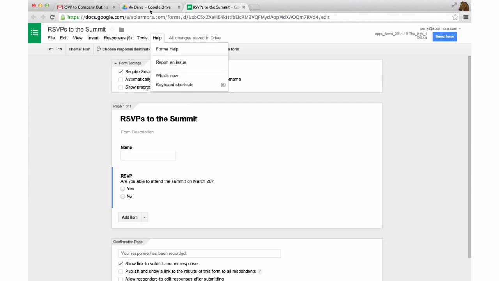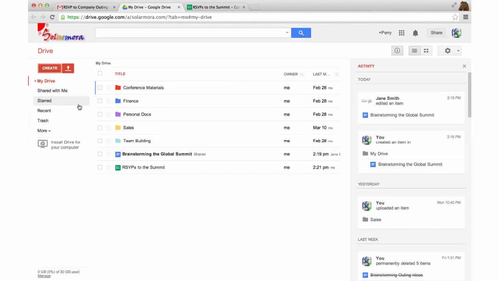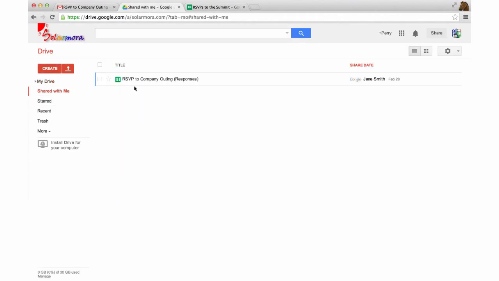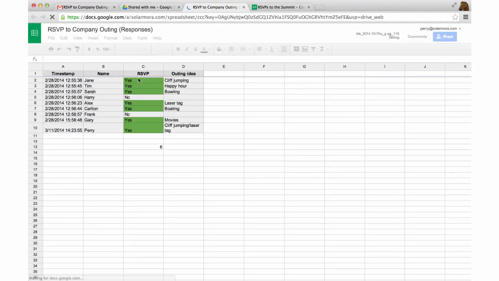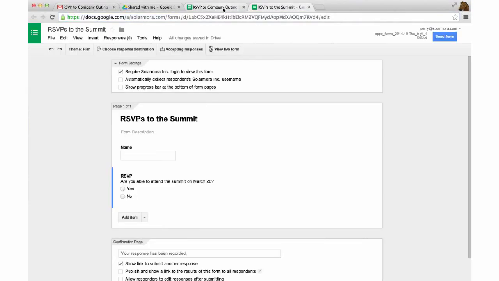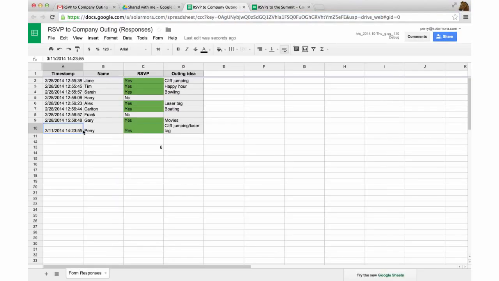So I'm going to go back into my Google Drive, and you'll see that my response that I just made was recorded in the last row of the spreadsheet. So these are all the other people that have already responded to my data? Exactly. Oh, man. And this is like an Excel document, right? It's like a spreadsheet, basically.